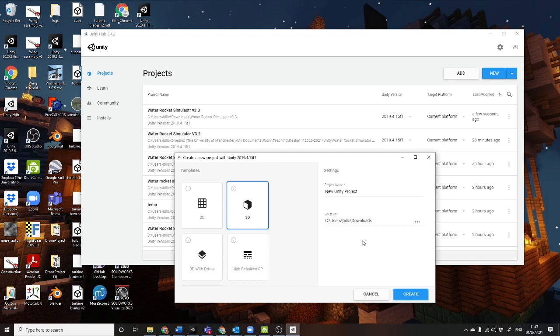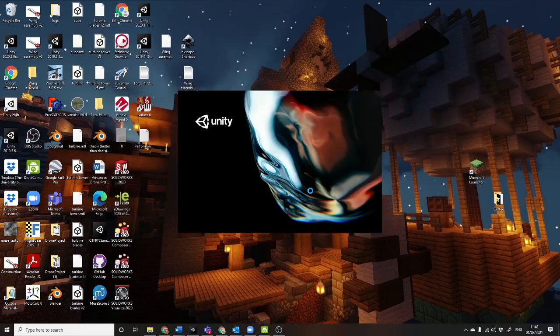As a bit of a caveat, Unity doesn't necessarily work very well with Dropbox and some other online backup situations. So if you're having problems, it may be better to store this outside Dropbox because, as I say, Dropbox gets in the way. I've just got this here as a temporary measure. So we're going to call this Water Rocket Simulation. Let's call it version 3.4 for me. Doesn't matter what you call it, but something that you're happy with, and it will now create the file.